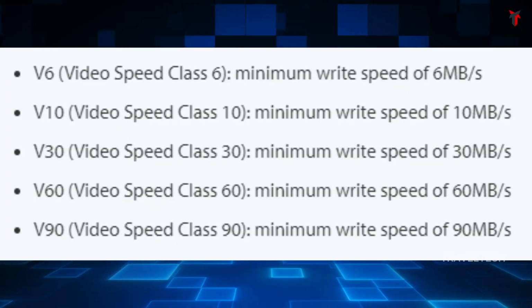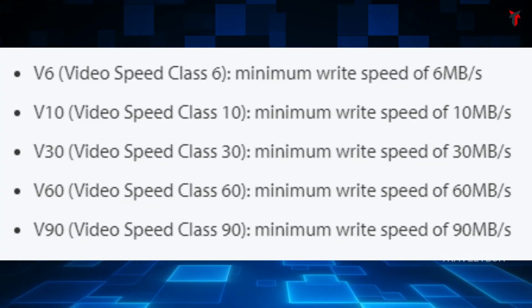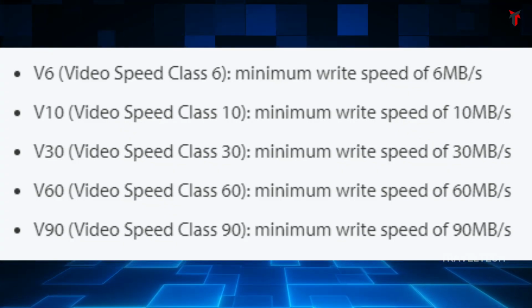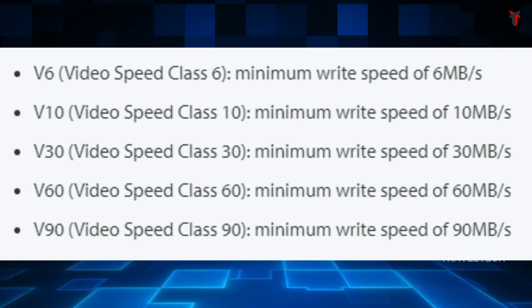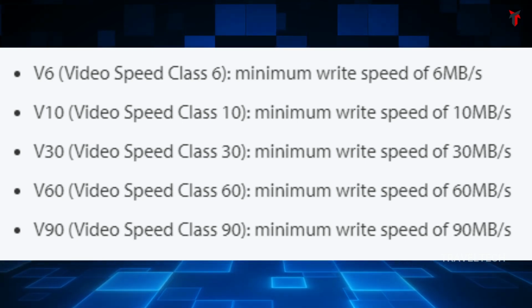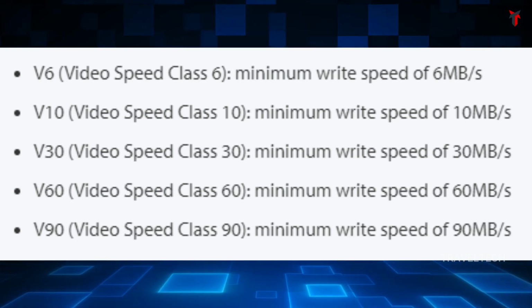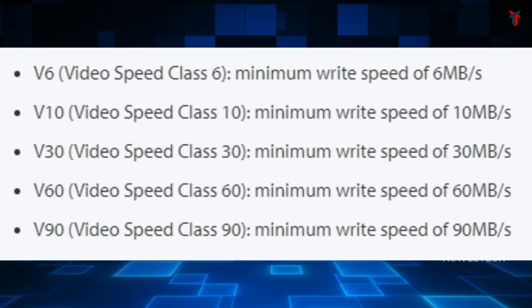And what do these correspond to? The V6 has a minimum write speed of 6 MB per second. The V10 has a minimum write speed of 10 MB per second. The V30 similarly has 30 MB per second. The V60 has 60 MB per second. And the V90 has a minimum write speed of 90 MB per second.